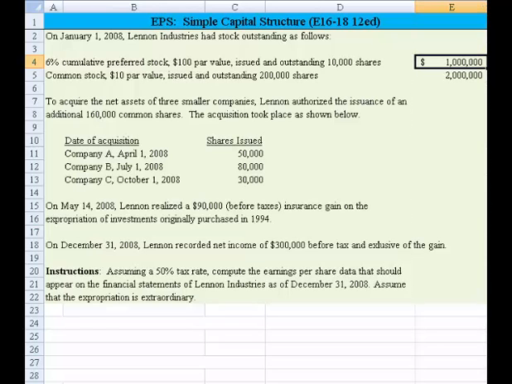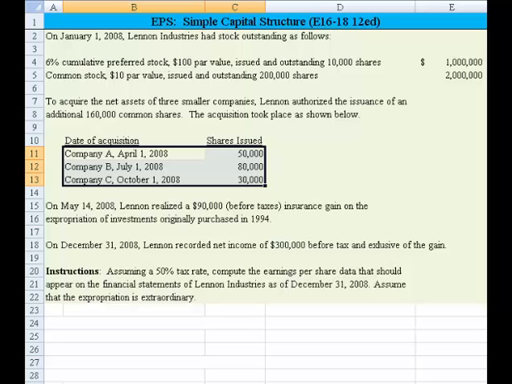Okay, let me make this a little bit wider here. Common stock, $10 par value, issued and outstanding 200,000 shares. So 200,000 shares at $10 gets us $2 million of book value of common stock. Okay, then the company wants to acquire the net assets of three smaller companies. And the acquisition took place, as you can see in the schedule right here. So on April 1st, they issued 50,000 shares. And then on July 1st they issued 80,000, and October 1st they issued another 30,000.